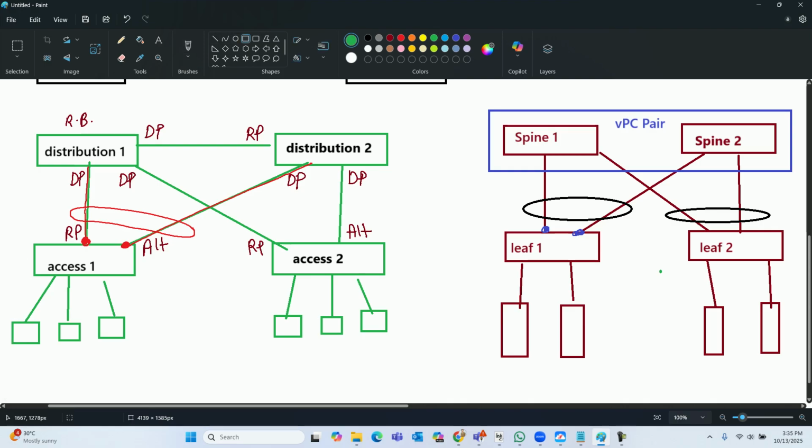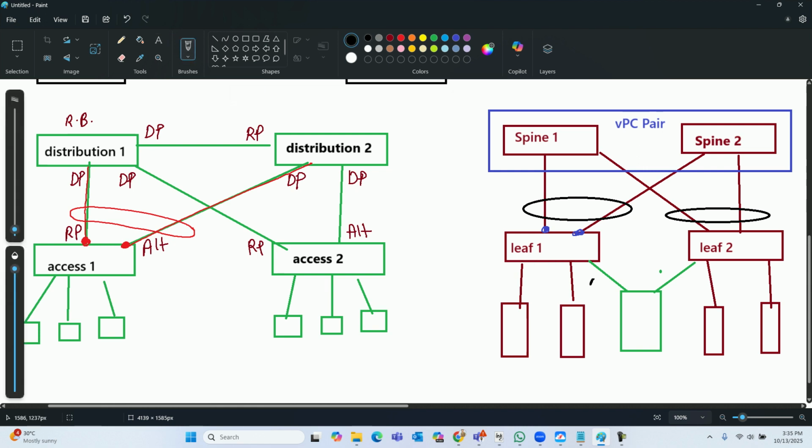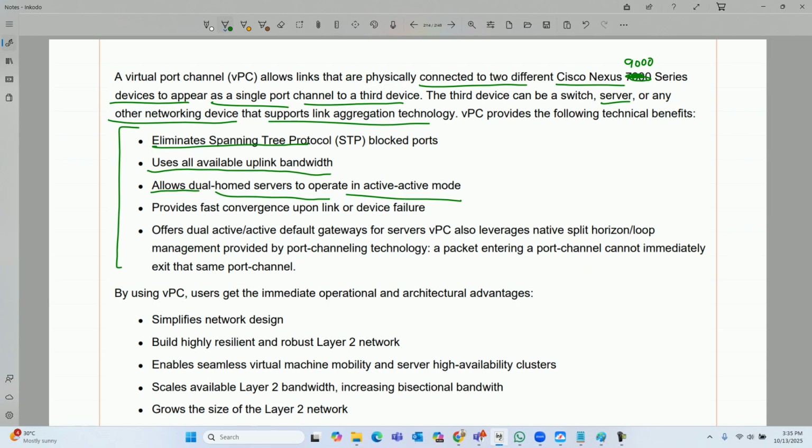Dual home means that this is a server and this server is connected with leaf 1 as well as leaf 2. By default, the interfaces of this server will be acting as active standby because they are connected to two different switches. But the server also supports link bundling. So first we'll make sure that these two leaf switches appear as one switch, and then we can bundle these two interfaces on the server side also. So this is not just limited to the switches. Allows dual home, meaning connected to more than one leaf switch, and operate in active mode.